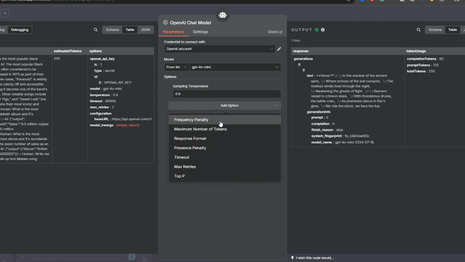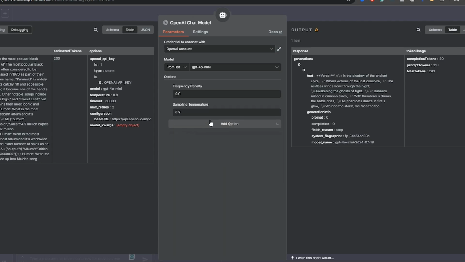So we have frequency penalty or the presence penalty. Frequency: positive values penalize new tokens based on their existing frequency in the text so far, decreasing the model's likelihood of repetition, right? So you can put that on the creative writing side of things. You can put like a 0.4, 0.3, right? It is a positive value.